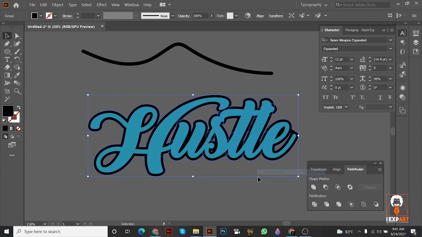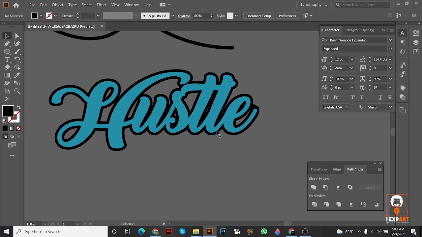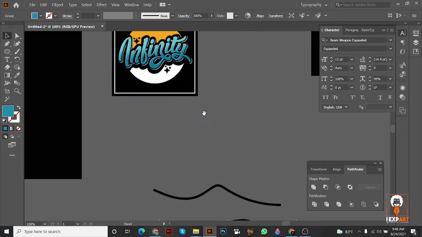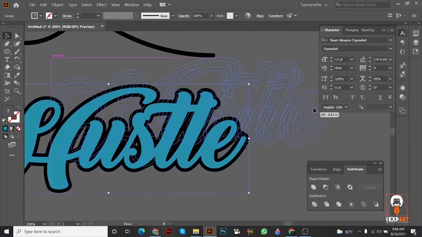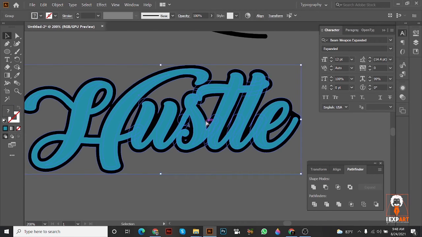Then take this blue part, bring it to the front, and then again I select all of them, Control C copy, Control F paste. A simple thing: Control C copy, Control F paste.